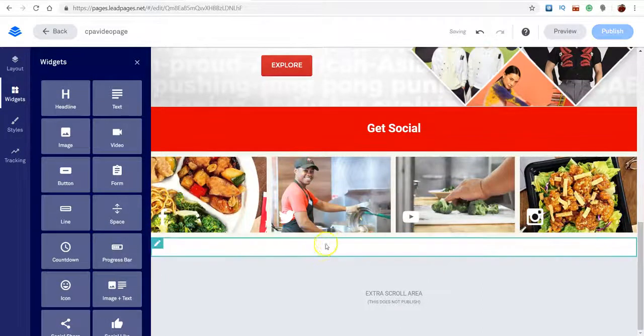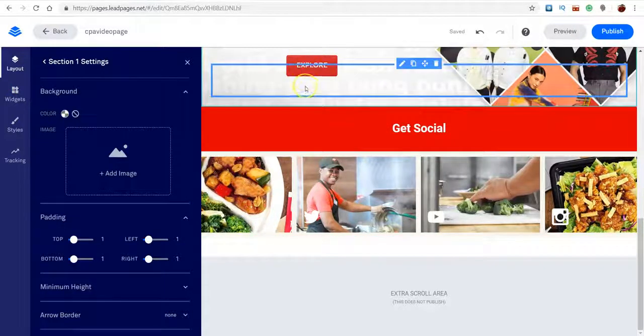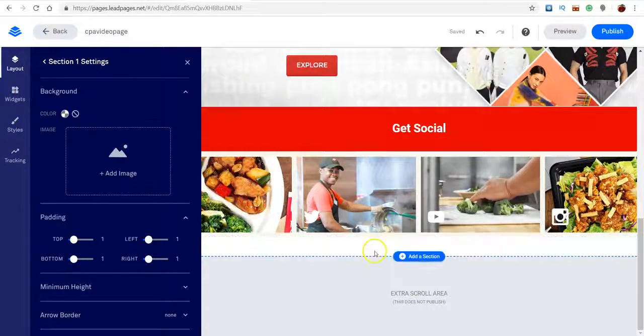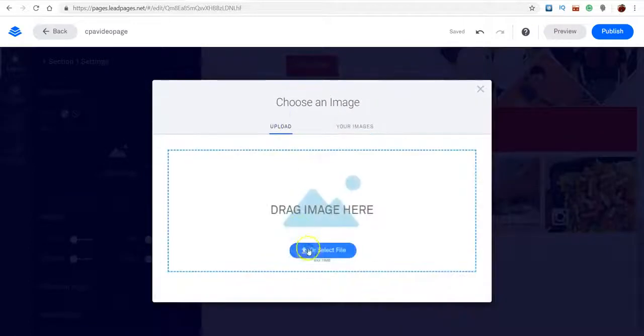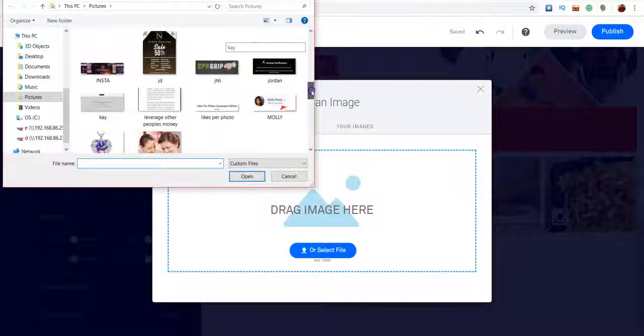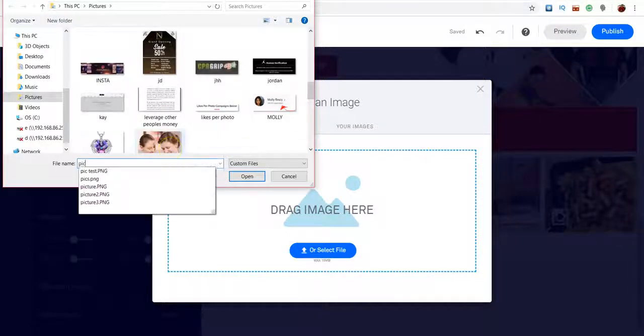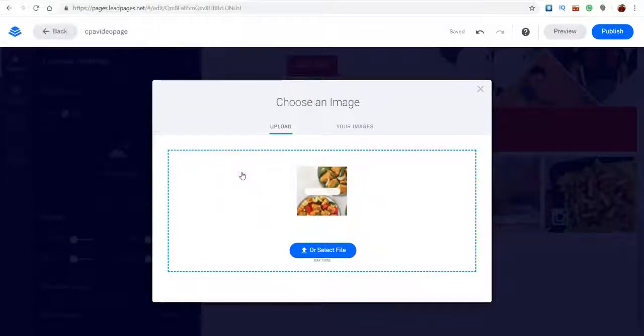And then at the end, you would put your lockers or whatever when they click on, and I'll show you guys all that stuff. But so we added another section here. We're going to go to add image, upload, and then we'll go here to picture 3. Okay, so we're going to add this last picture.